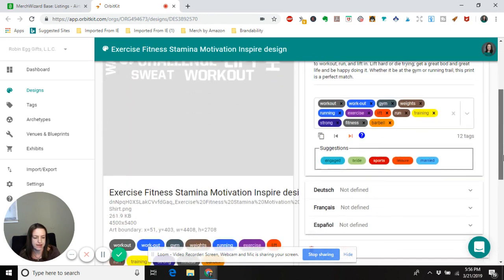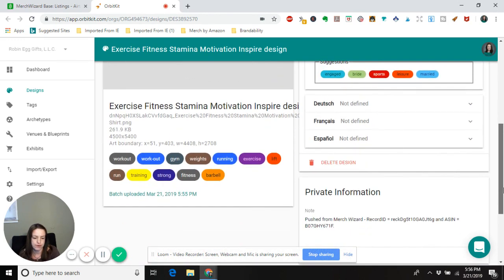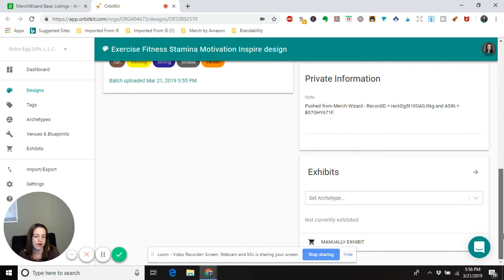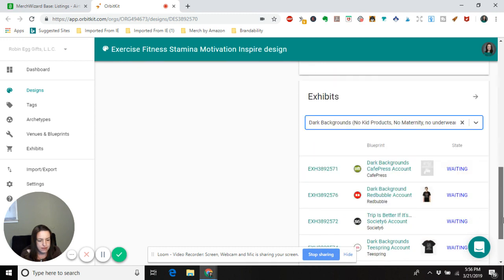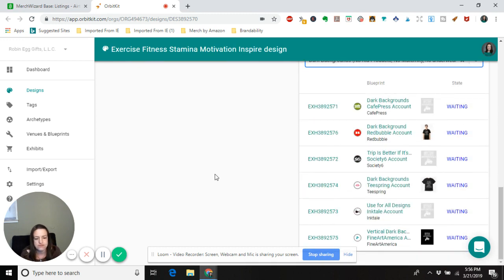You just have to add your archetype, of how you set it up. So for this, I will do dark backgrounds. And that is it. That's all you have to do. You're done. So that's the quick and easy Orbitkit Merch Wizard integration.